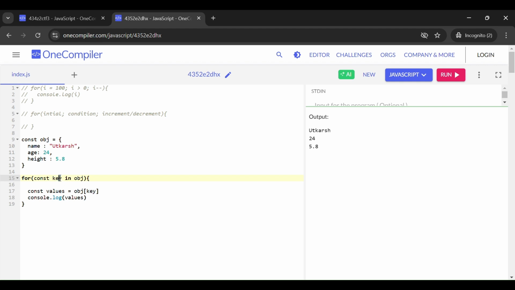I am storing just values right here. You want the key name and its value also. So I will put it beside these keys. I want to print keys and values also. So I will just run the code. See, I got the name, the key and the value also. So this is the use of for in loop.